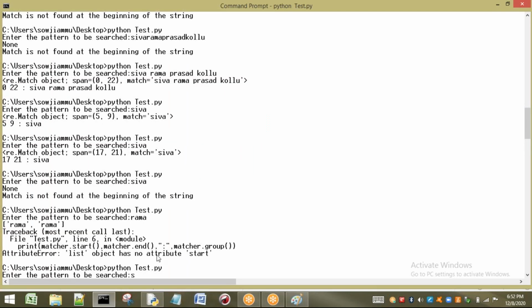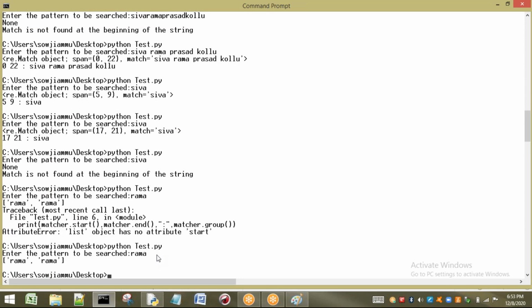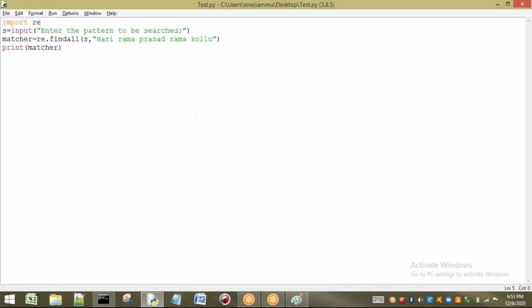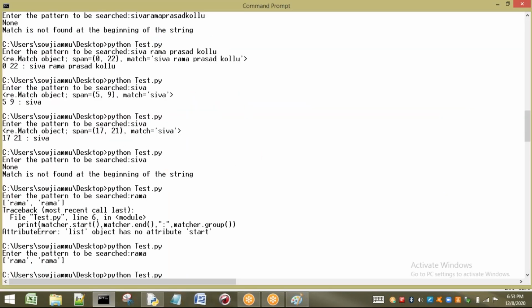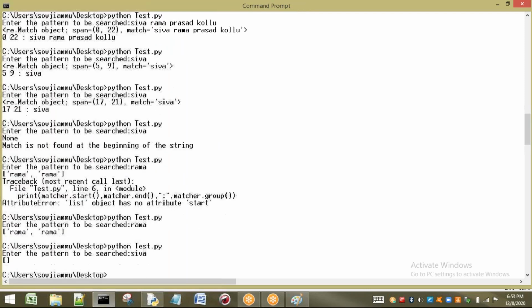Now see, enter the pattern. Rama I'm going to take. So it is having what? Rama is this. It has written Rama, Rama. Now I will take some other string, that is Shiva. So Shiva is there? Not there. So it is going to give what? Empty. Nothing is there in that list. So this is about the concept of findall.